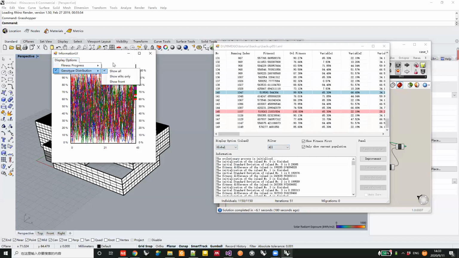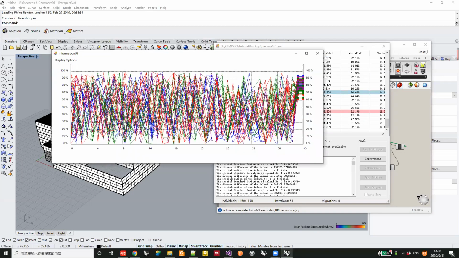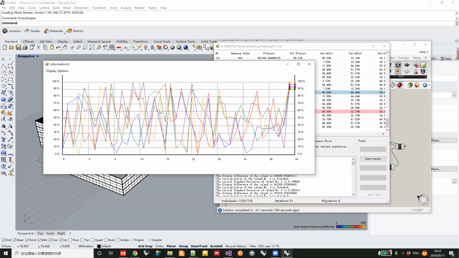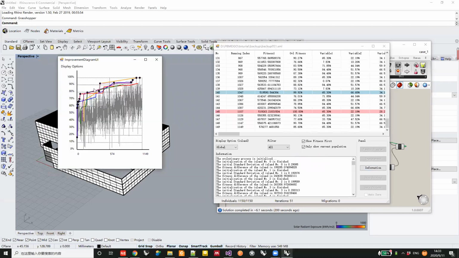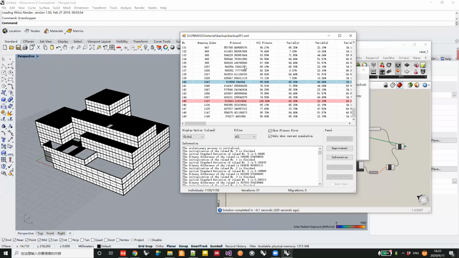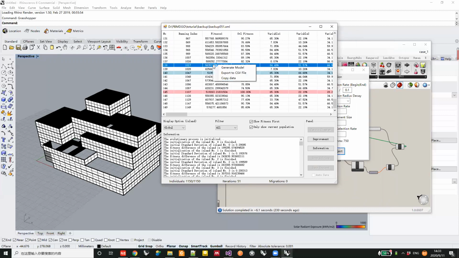And here you can see the genotype distribution for each of the islands. You can also change here to only show the best solutions, so you can see the difference and similarity between the best solution in each of the subpopulations. And here you can also see the improvement diagram, showing how the fitness of the whole population improves considering all the subpopulations. Then if you want to regenerate any one of the designs in this list, you can click here to generate a model.